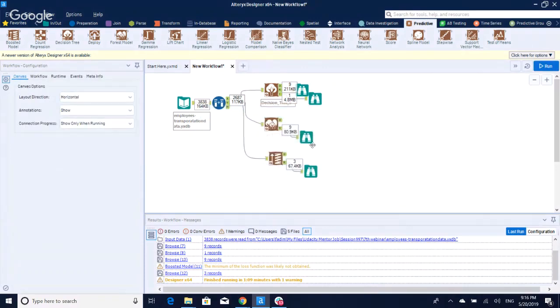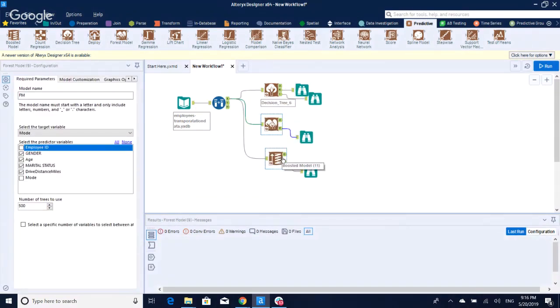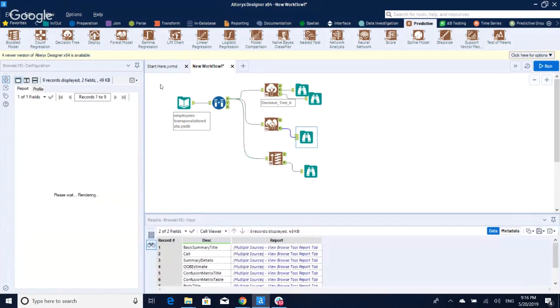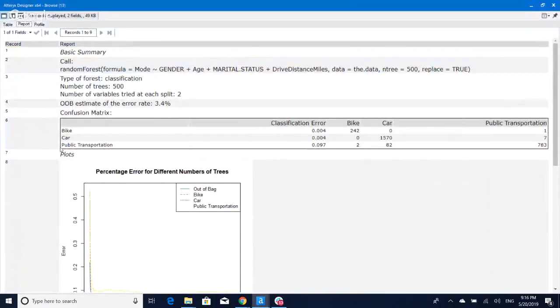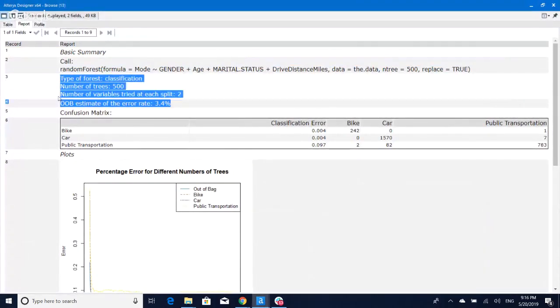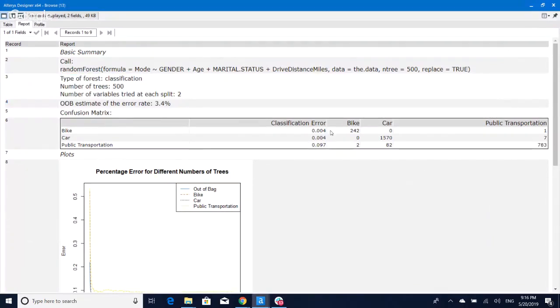Okay, well done. So, yeah. Out of bag error rate 3.5. Yeah, it's more like this one. So we have a very small error rate for bike and for cars, but we have about 10% error rate for public transportation. Anyhow, it's not that bad. It's a good rate after all.